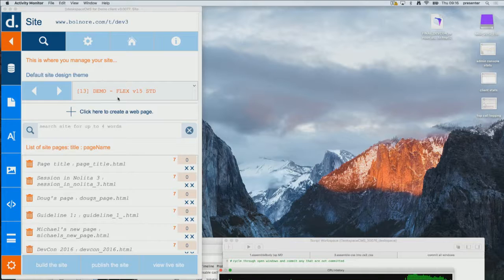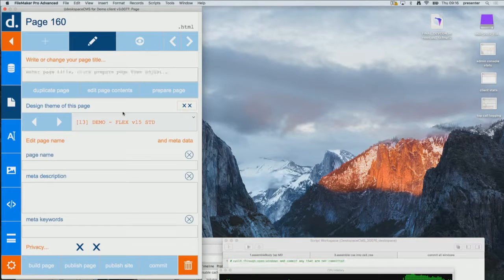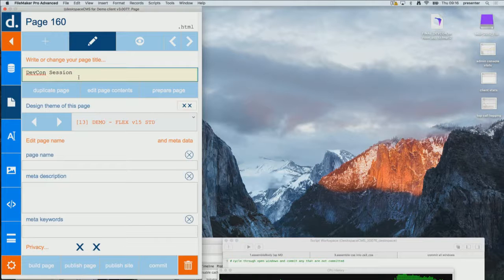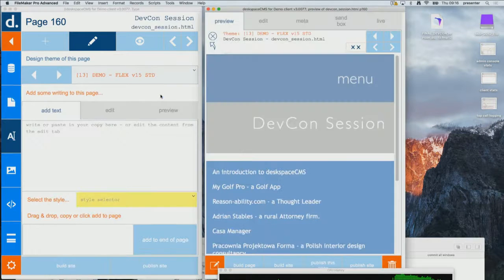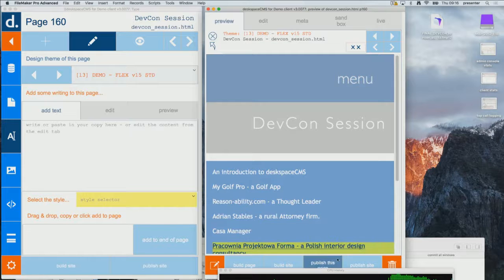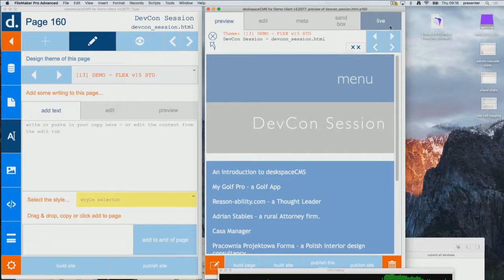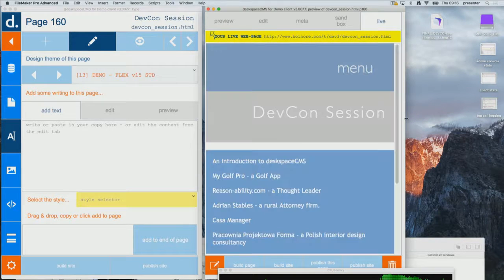So all I'm going to do is to create a web page. I'm going to give it a web page. We'll just say DevCon session, OK? Prepare the page. So there is the web page. If I just click publish the page, that page will then be published on our server in England. And if I look at the live page on our server, it now looks like that.